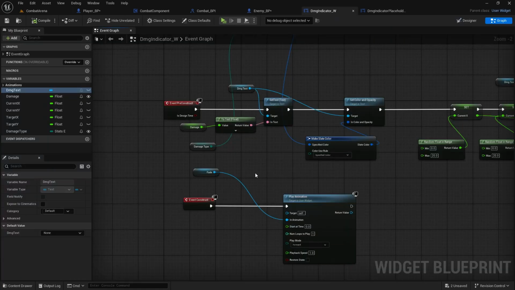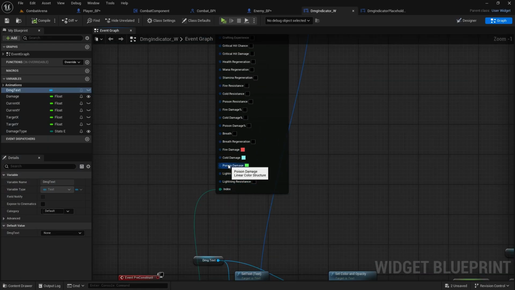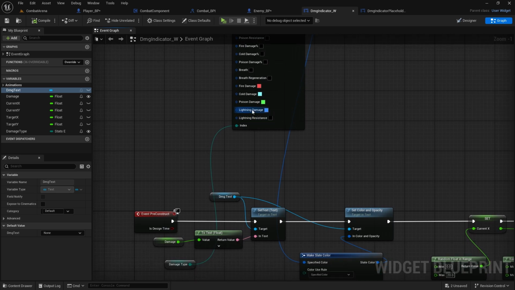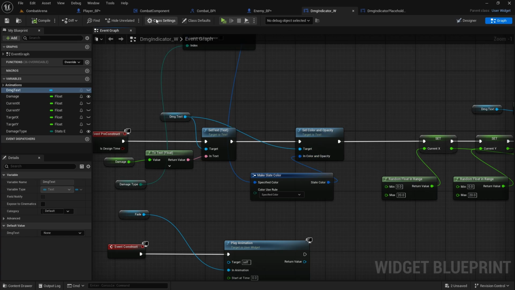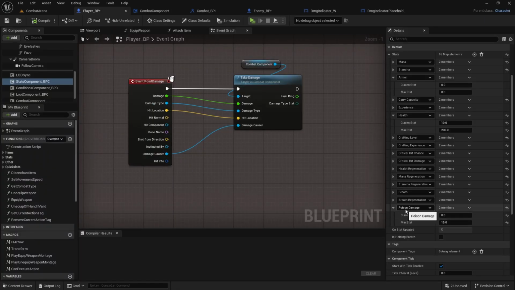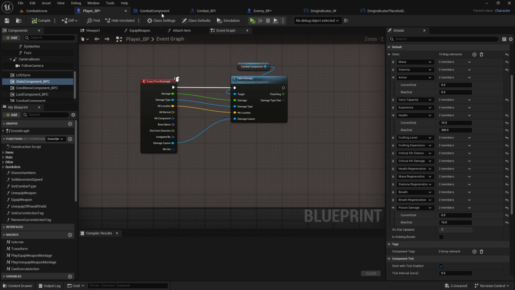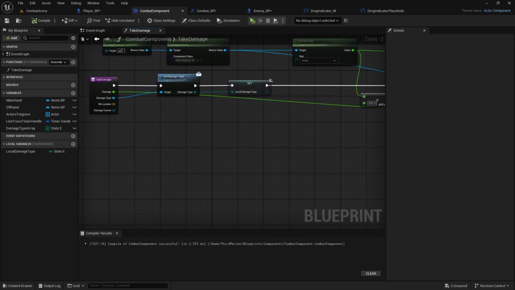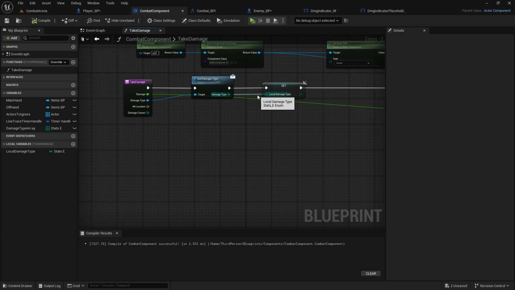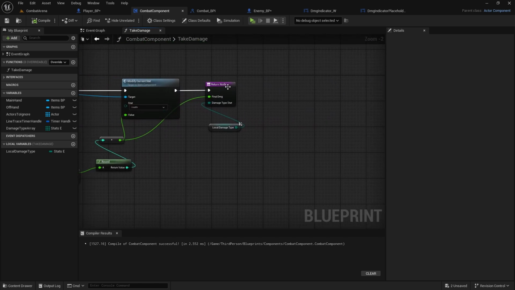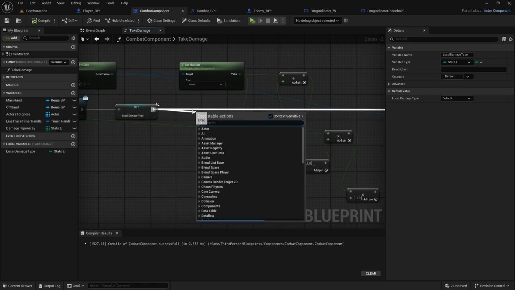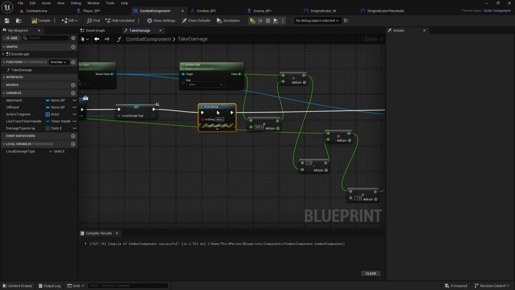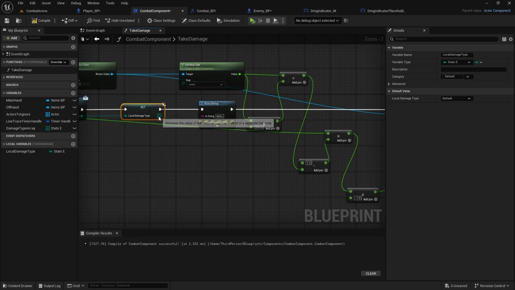But why is this one black? That's probably my fault here. Poison damage. Poison damage should be green. Set color and opacity, specify color, slate color, set color. That's all fine. Player, stats, poison damage, 15. Maybe somewhere I'm not passing it through, so here it goes from local damage type to damage type stat. I'm going to actually print string if I'm passing the correct damage type.